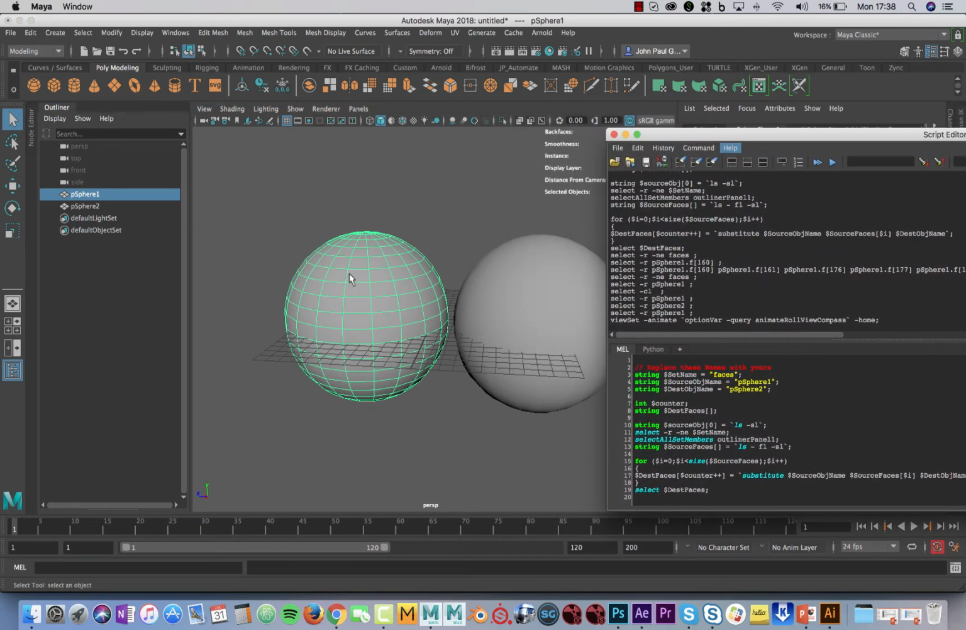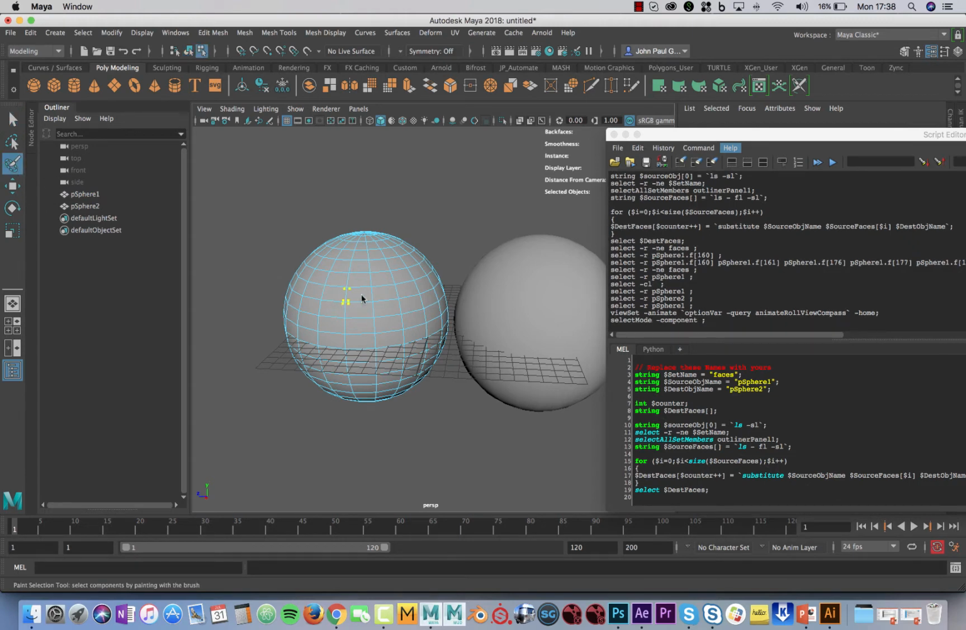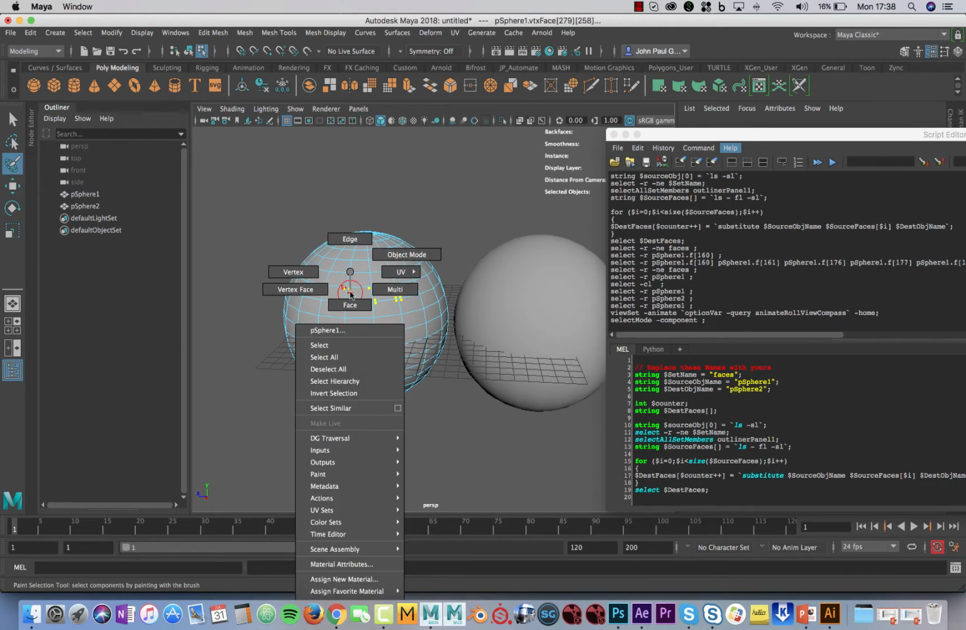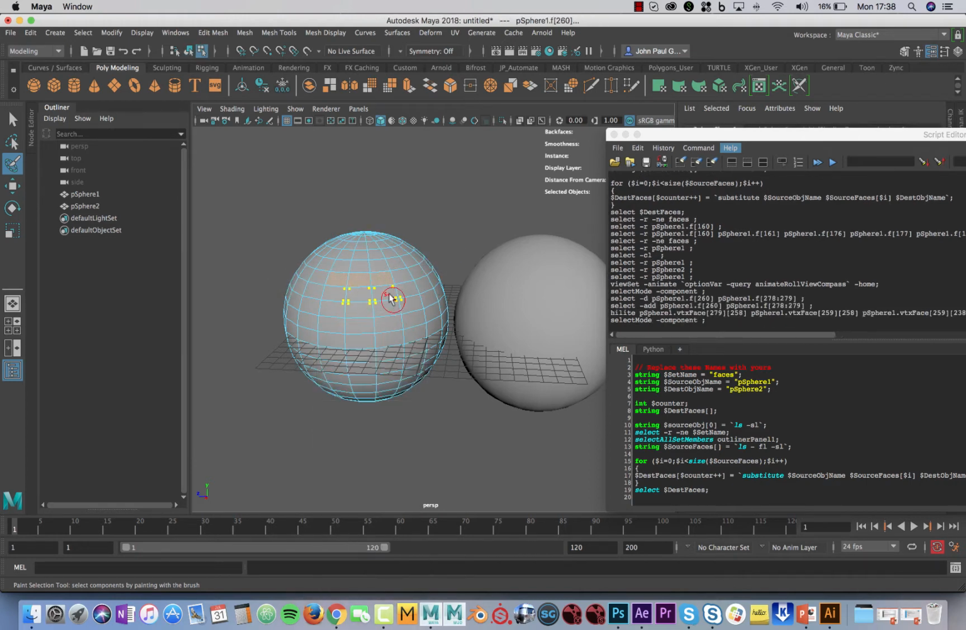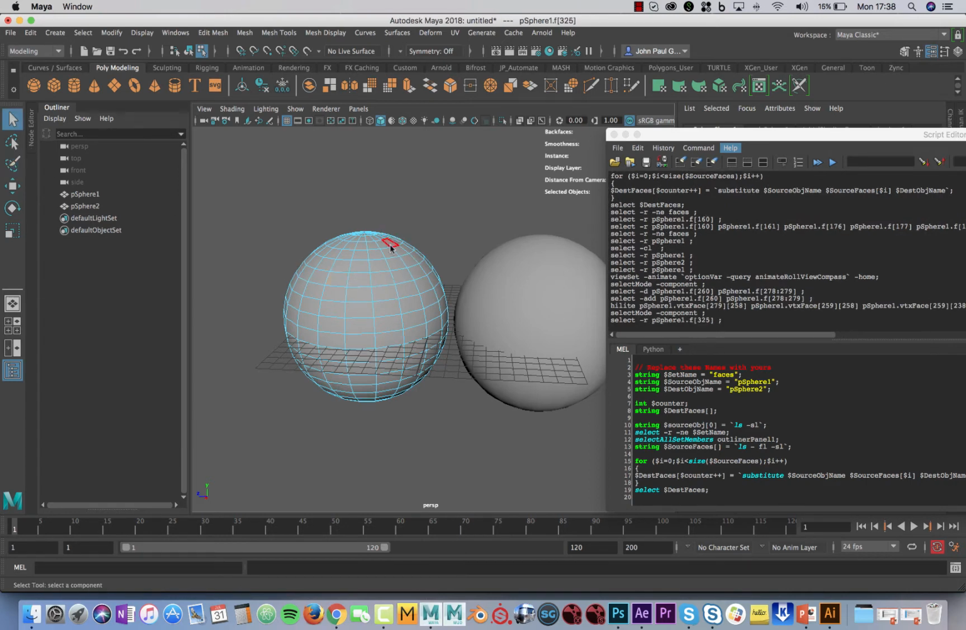So all you need to do is first select some faces. It could be vertices, but I want to do faces, so let's clear this for a second. Now let's go ahead and do faces only. So let's select these faces, for example, something like that.